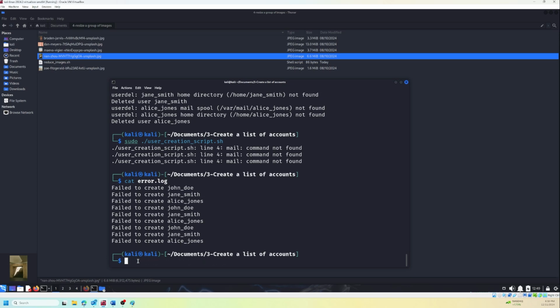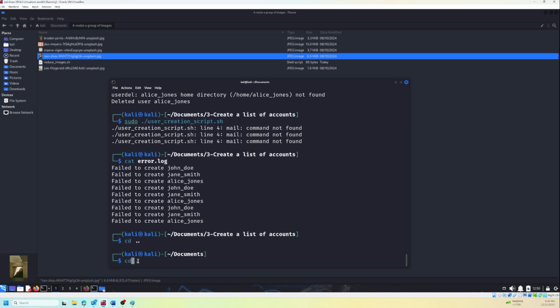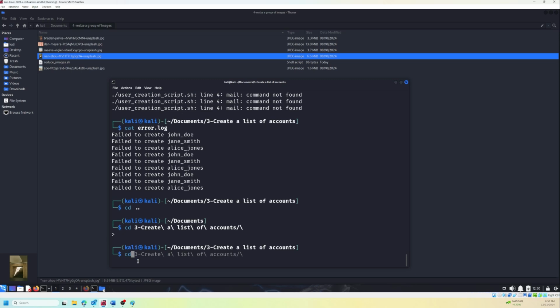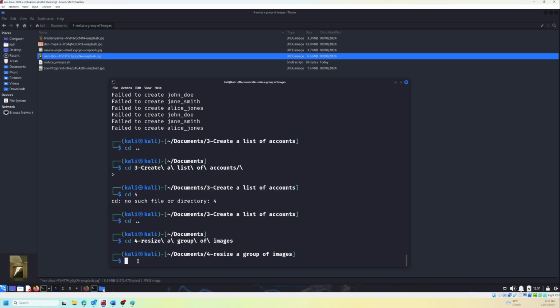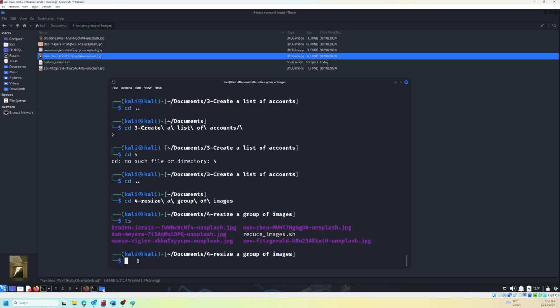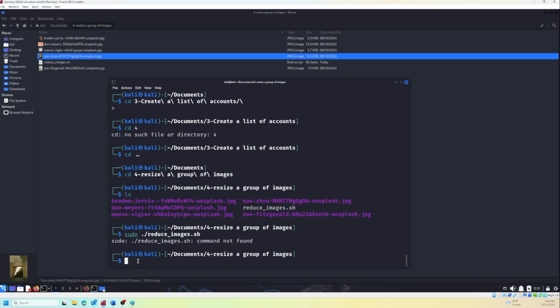We are still in number 3. Let's move to number 4. Now we are in number 4. Let me list all the files. Now let's run the bash file. There is something about running the bash commands.